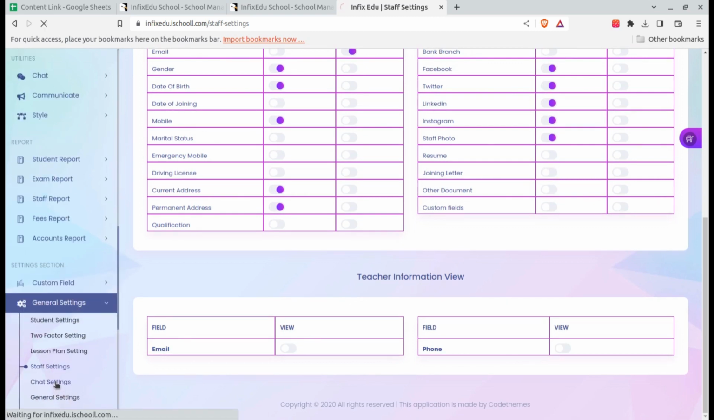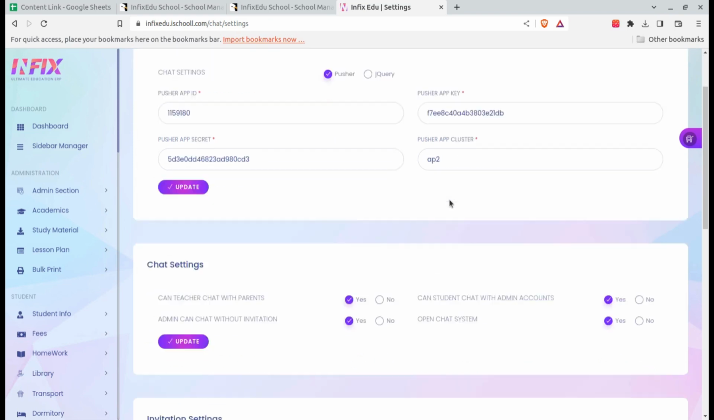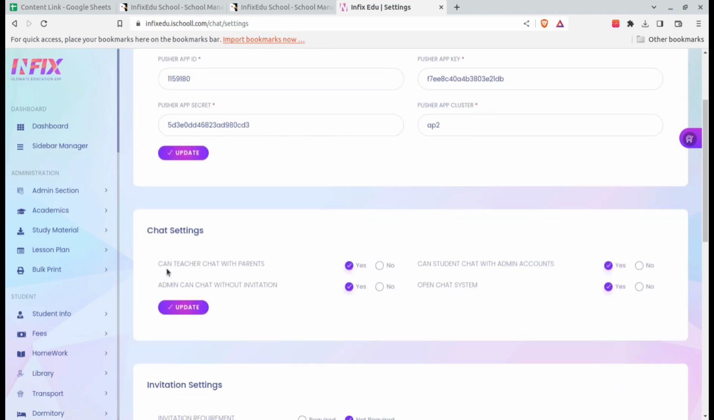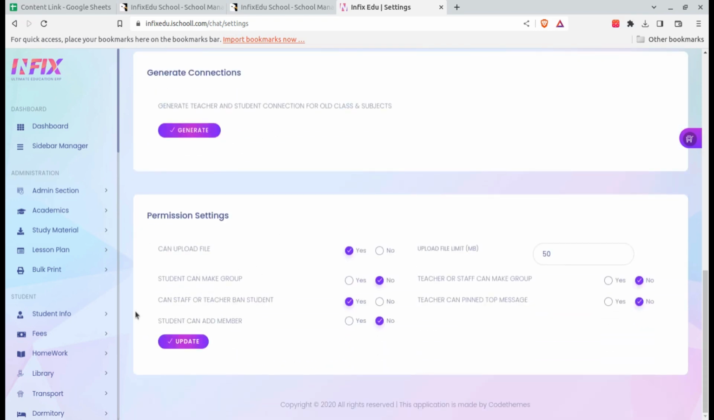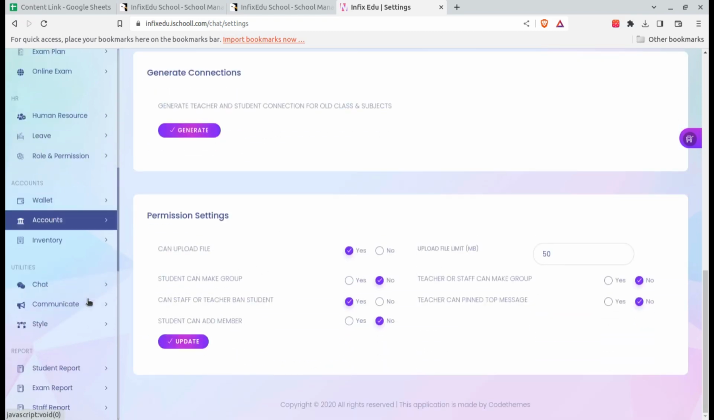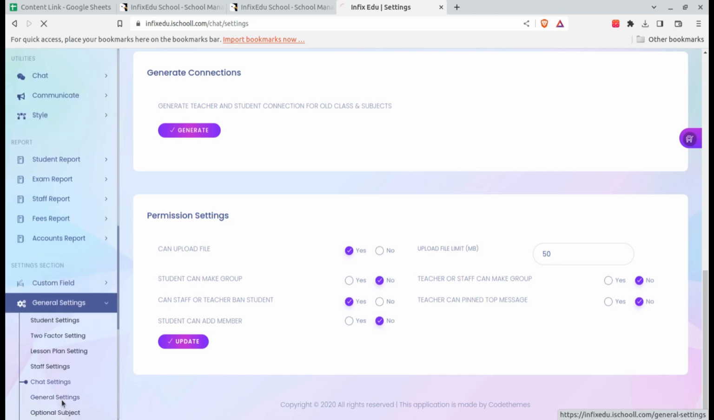Next is the chat setting. Since you are the super admin, you have complete control over the system. You can simply update the Pusher app ID or jQuery, and these are the chat settings. Chat of teacher with parents can be enabled. Admin can chat without invitation, or invitation settings, and these are basic settings for the complete chat management. Whatever you want to offer for chat can be set.